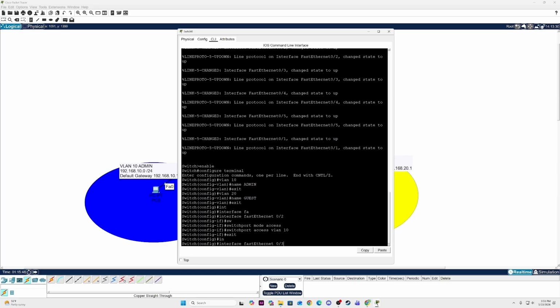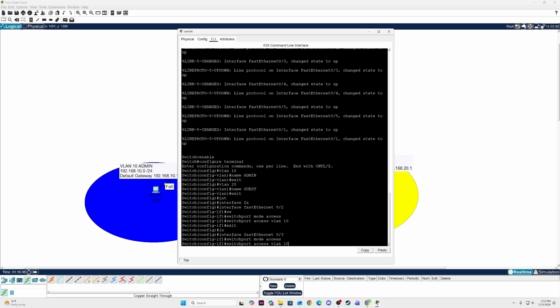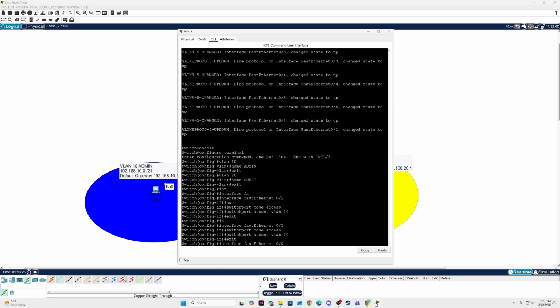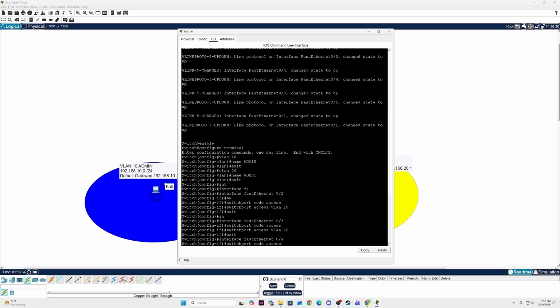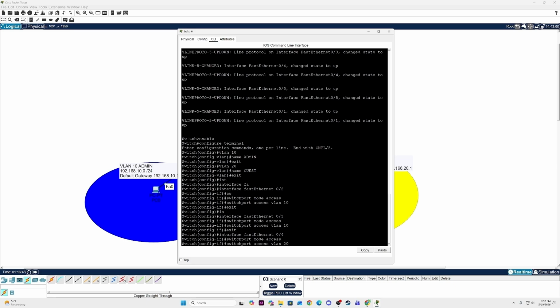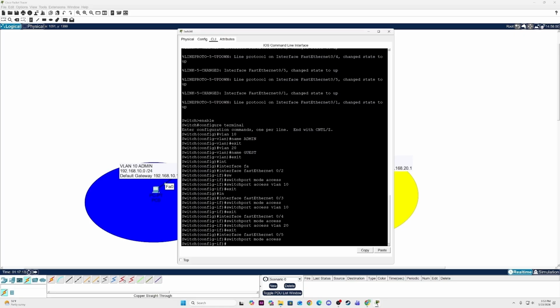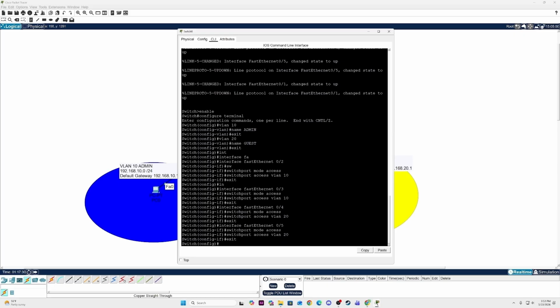Now that we are done with FastEthernet 0/2, we're going to repeat these commands for the next interfaces, 3 to 5. So interface FastEthernet 0/3, switchport mode access, and switchport access vlan 10, because FastEthernet 0/3 is in VLAN 10. Press enter. Exit. Interface FastEthernet 0/4 and switchport mode access. Because FastEthernet 0/4 is in VLAN 20, we add switchport access vlan 20. Enter. Exit. And we're going to do the same at interface FastEthernet 0/5. Switchport mode access. Switchport access vlan 20. Exit.